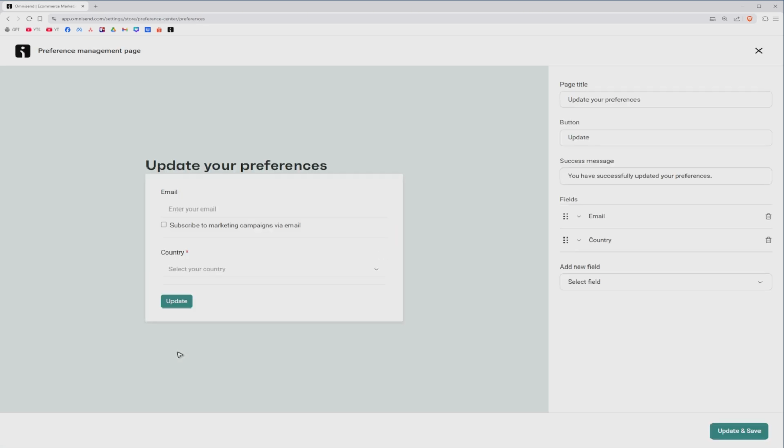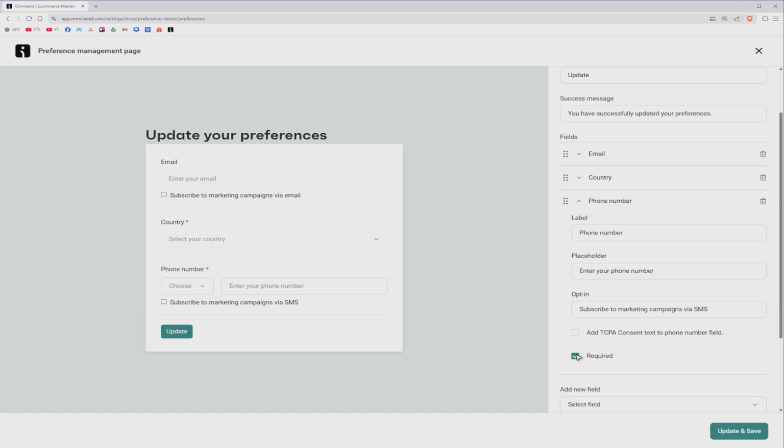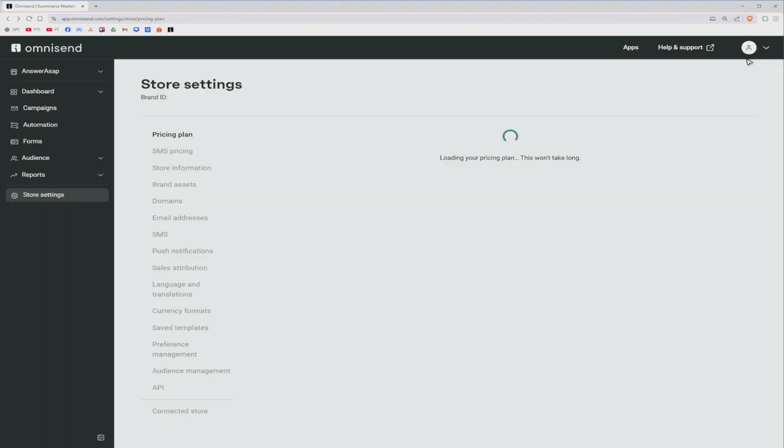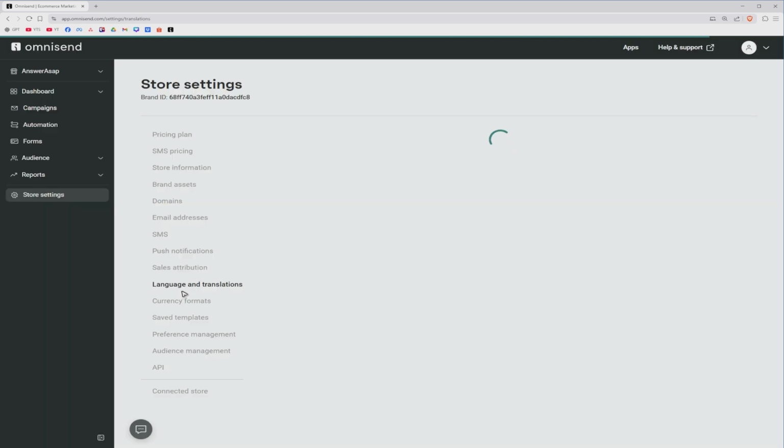Click on it. And then here you can go ahead and add in as many fields as you want. Be a phone right here. Make it required if you want to. Okay, and just hit on Update and Save. All right, and once that's done, you can close this one. And actually, you can go to Language and Translation right here.